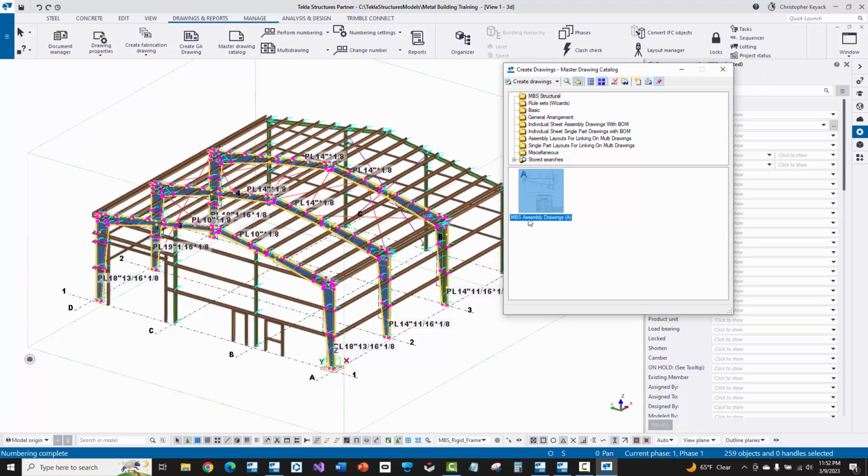But what I want to do is choose this MBS assembly drawings rule set here. If I'm going to create the drawings based on the selected parts in the model, I choose this Create Drawings. If I actually want to create the shop drawings for everything, including the end walls, eve girts, purlins, jambs, headers, and braces, if I want everything to be created, then I can choose this option here. But if I want it based on selection, I will just choose this first option here.